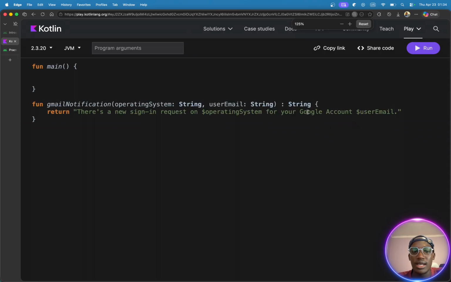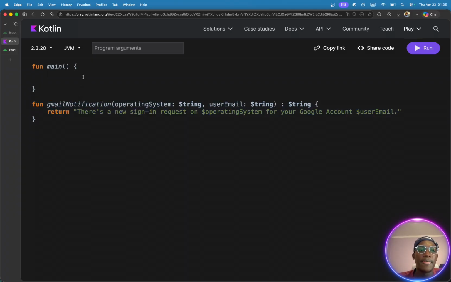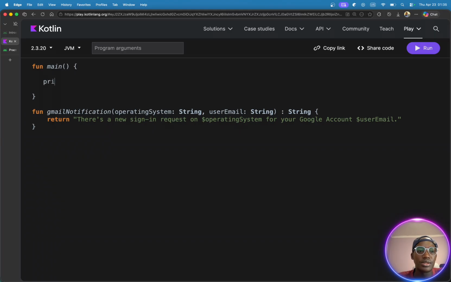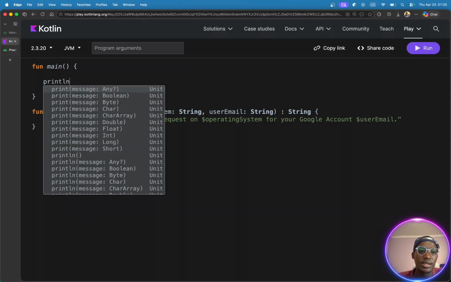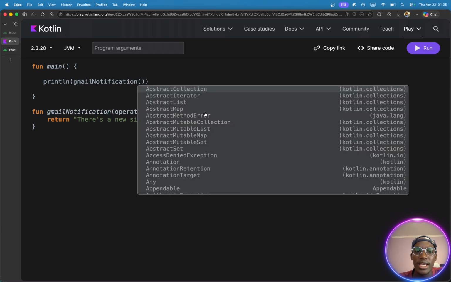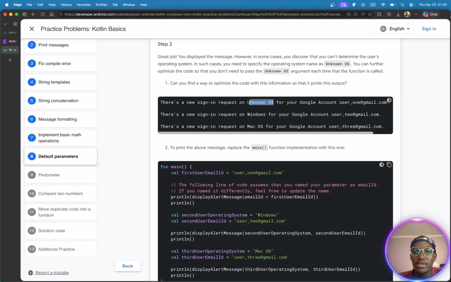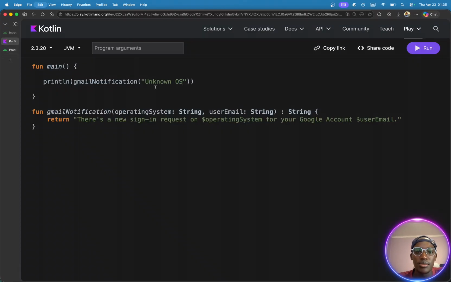So this is the entire function in simple terms. Now we're going to say print, and on a new line, we want to call this Gmail notification with the passed parameters here. So I'm just going to copy this and pass this one here. And remember, we defined these parameters here, so we need to call these arguments here. The first one was the operating system, the first one was to say unknown OS. So I'm just going to copy this and then paste it there.